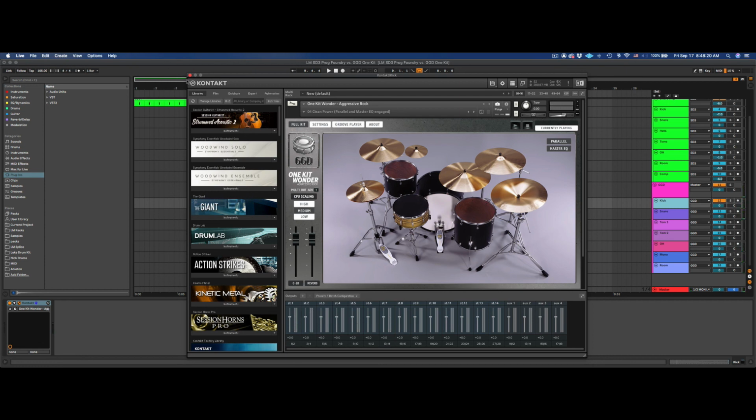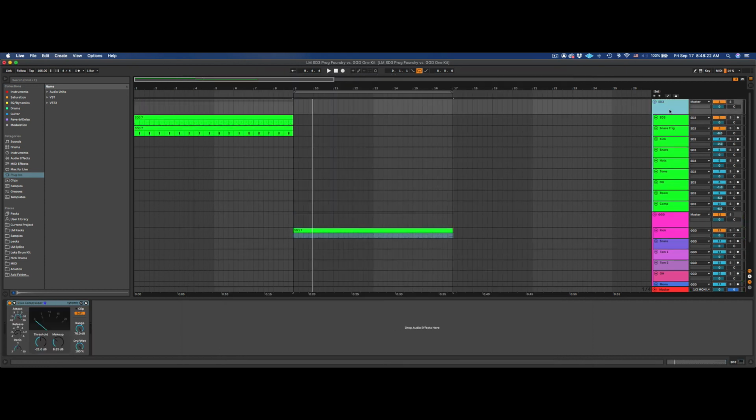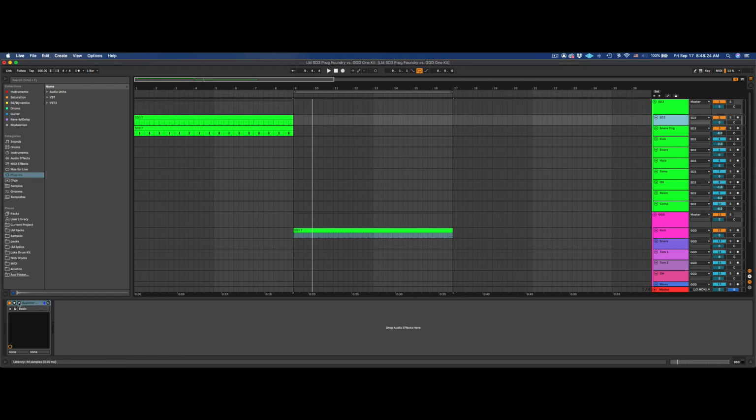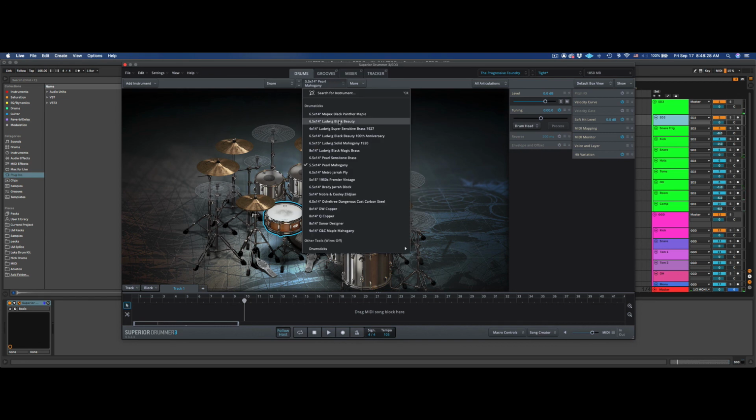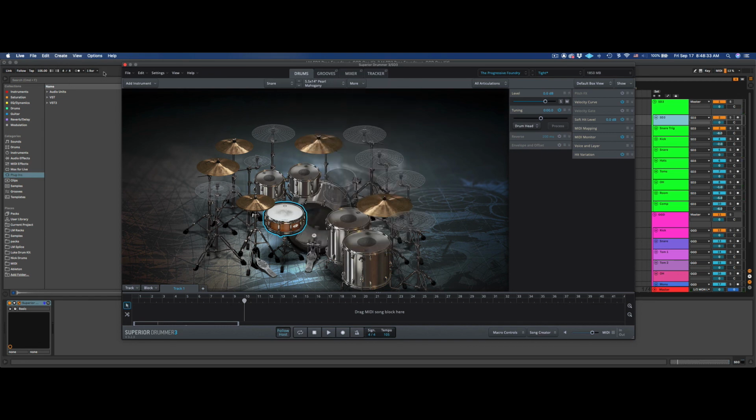You can change the preset, but if you're using Superior and you think, oh, I don't think this snare is that good, you just click on it and you can change it out. So that's pretty valuable to me. But it is a more expensive software.